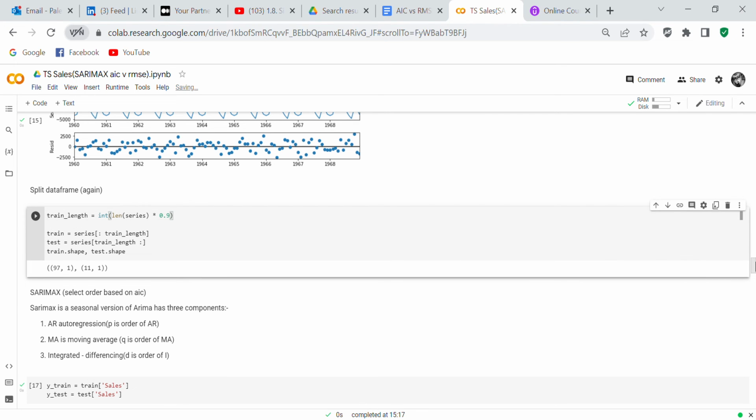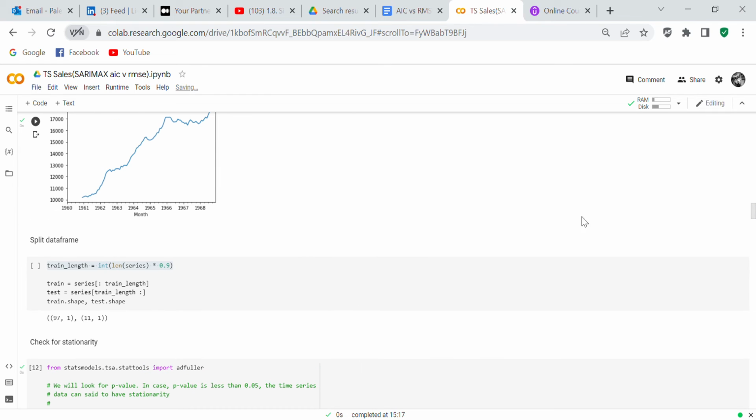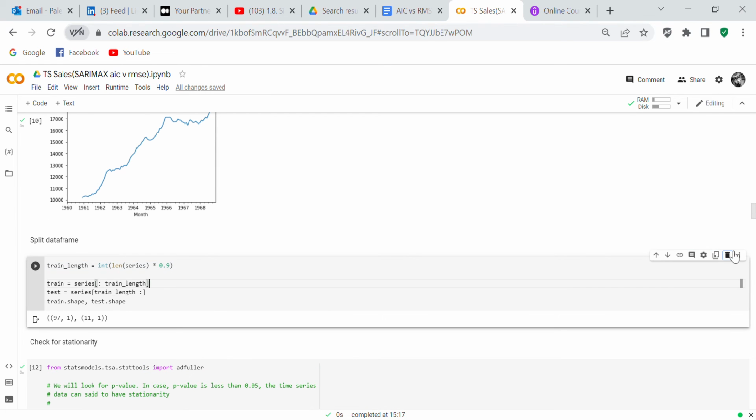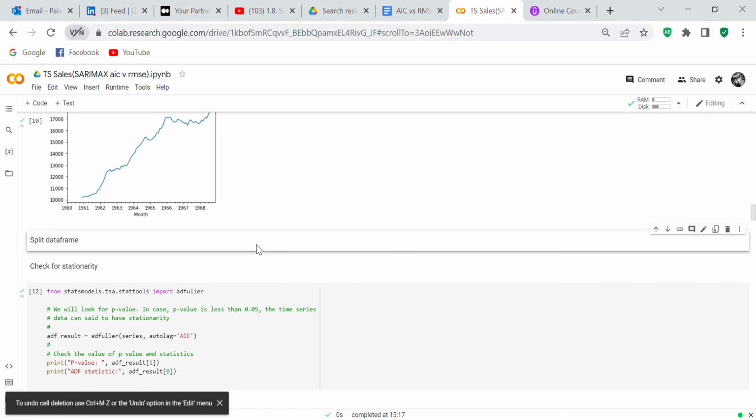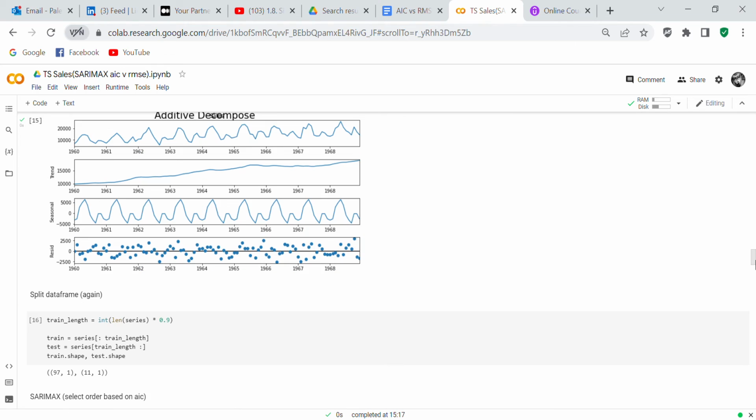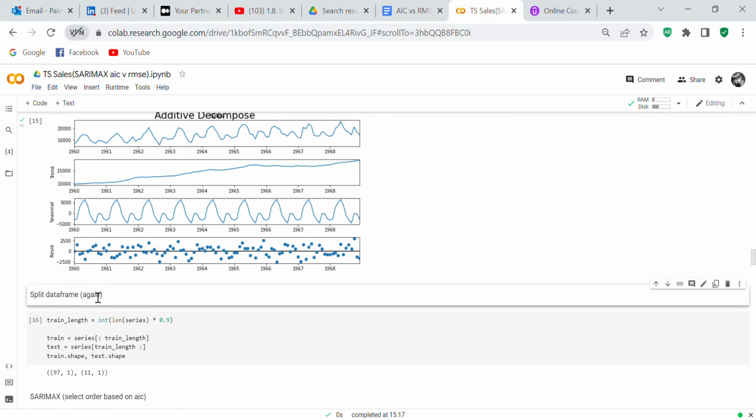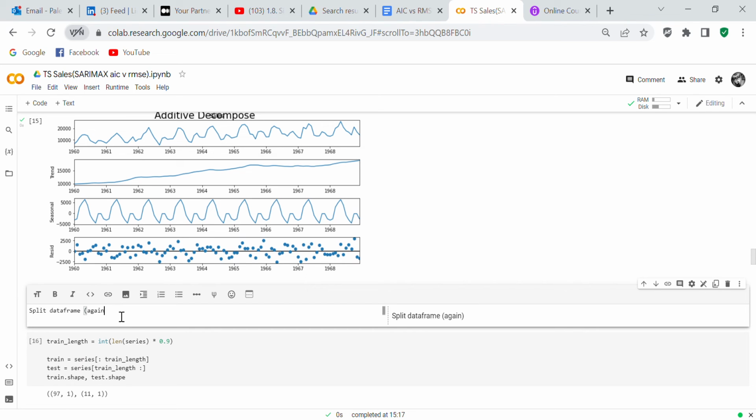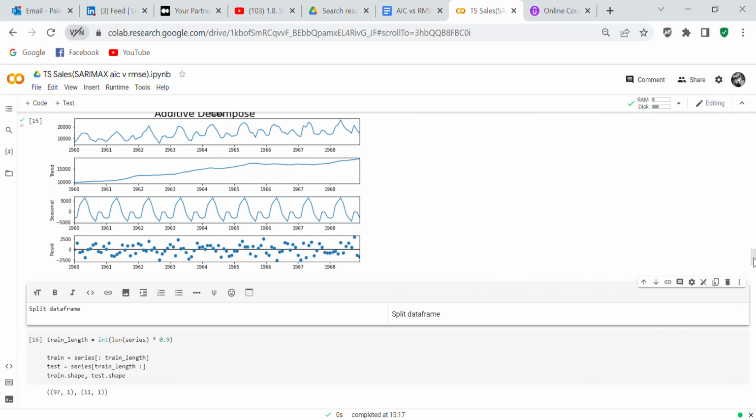So I'm going to delete that and hope for the best, because I had the Holt-Winters in there, so that's why I had to split the data frame twice. So we'll just hope for the best.